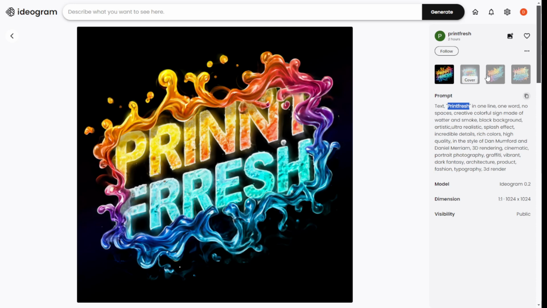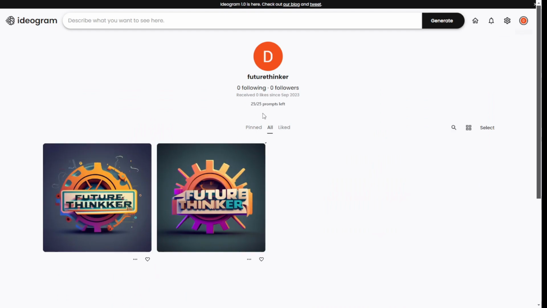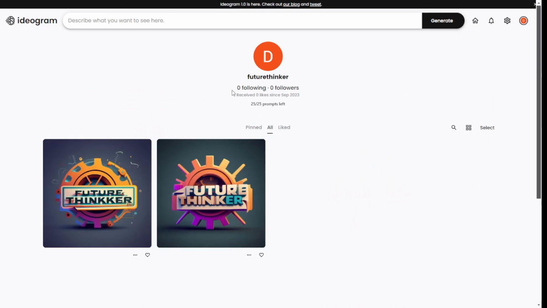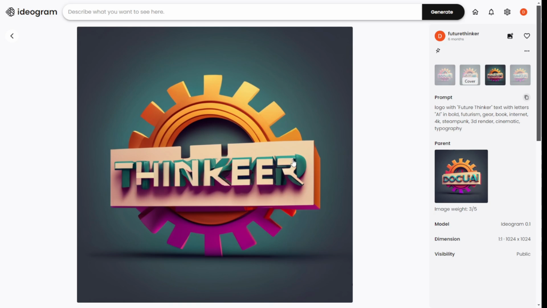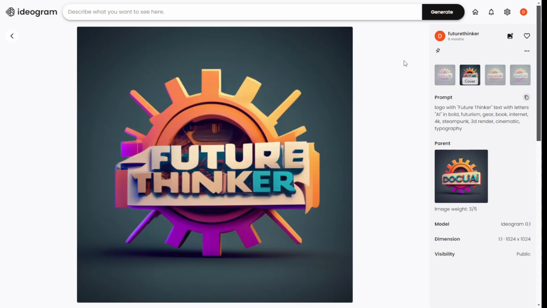Also, a few months ago I did one for the future thinker image. It looks something like this. At that time they were already doing a pretty good job generating text on images. And like this one, the thinker is still kind of broken on this part and this part. So in the end, I chose this one for the final cover of this generated image.